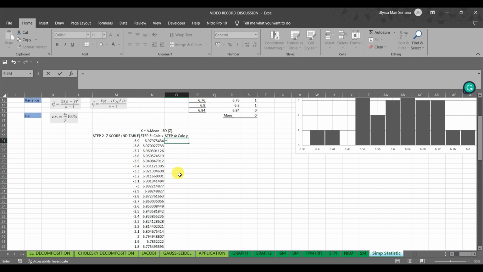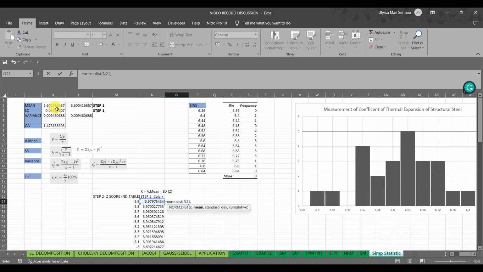So this will be the normal distribution or NORM.DIST, and select the value of x, the value of mean, the value of the standard deviation, and we're not going to use the cumulative distribution function. So we're going to use the probability mass function, so it will have a bell-shaped plot. So we're going to type false, and we will have here this particular value.